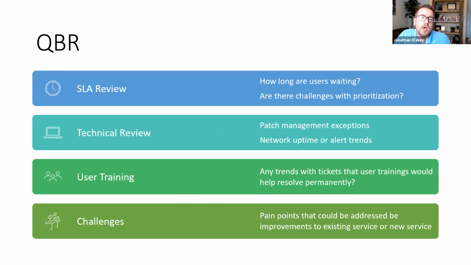SLA review. Whether this is contractual or not, or if it's just an objective type piece, it's a good thing to review on the basis of how long the users are waiting. And then, are we seeing challenges from a prioritization standpoint? If certain personnel are waiting on what they deem to be high priority tickets, it's a time to have that conversation.